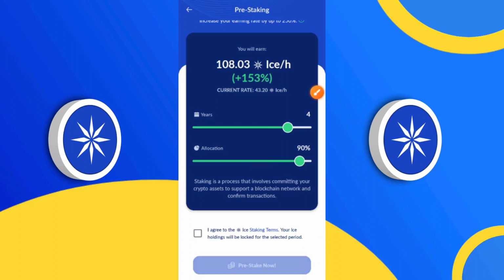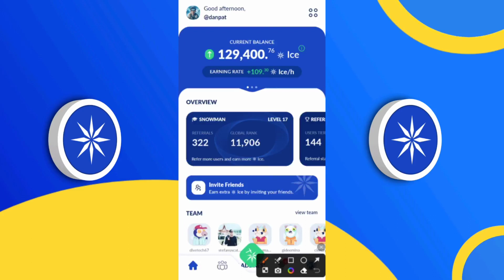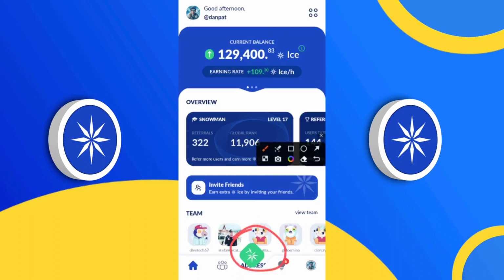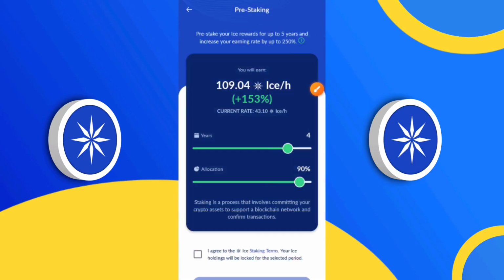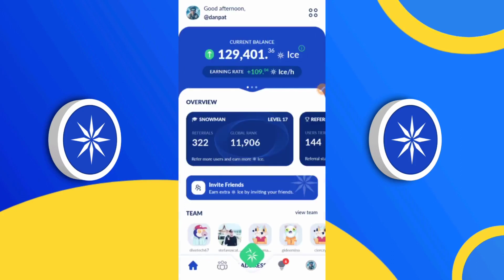Another way to access the staking page is to click on your miner button. Just click on your miner button right here, and then you click on the pre-stake bonus. The pre-stake bonus right here is actually clickable, and of course you'll be redirected to the staking page. The staking page will pop up.